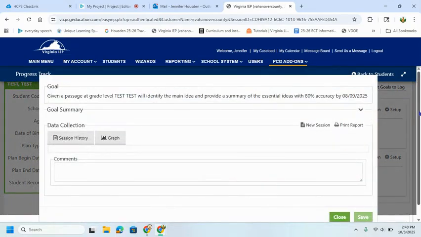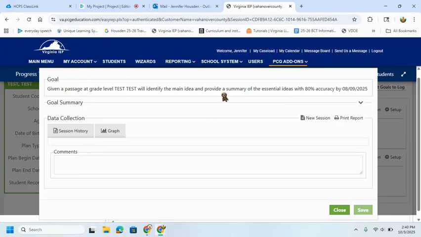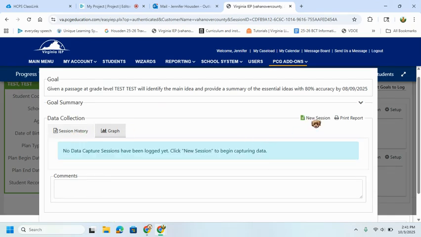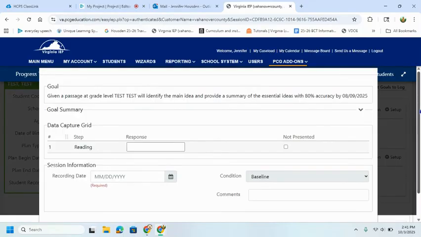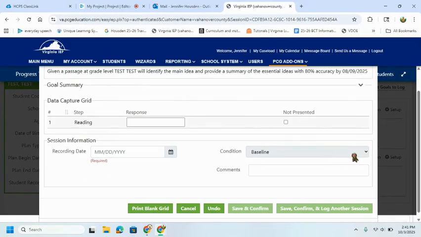Then you just go in and do your data collection. When you first go in, it gives you the goal, so you can make sure you're putting in the right data for that. You will be in session history and then your new session. So then you start with 2. It wants you to put in 2 baseline data points, so you just put in whatever that is. So this is identify main idea. I'm going to say my baseline showing they're only at 45%, and put in the date for that.